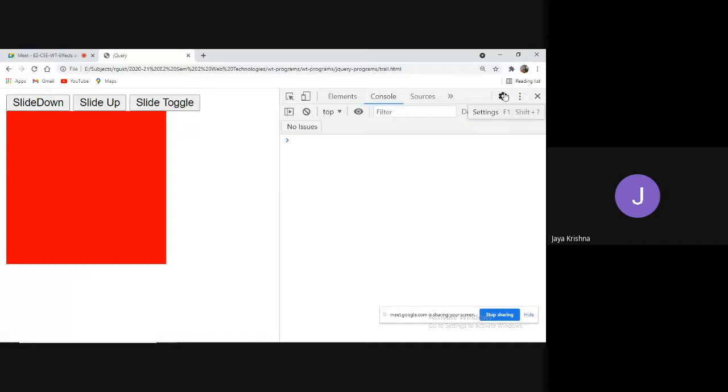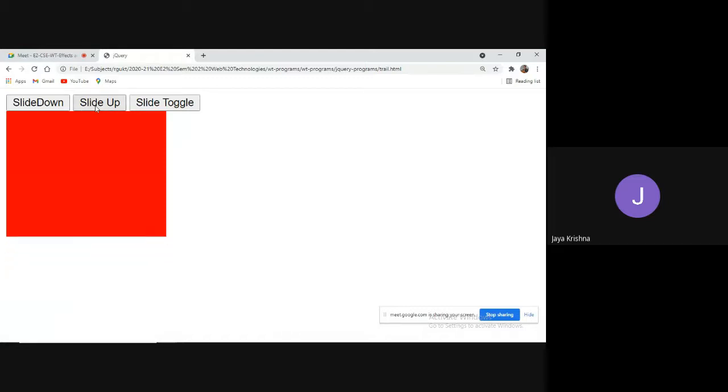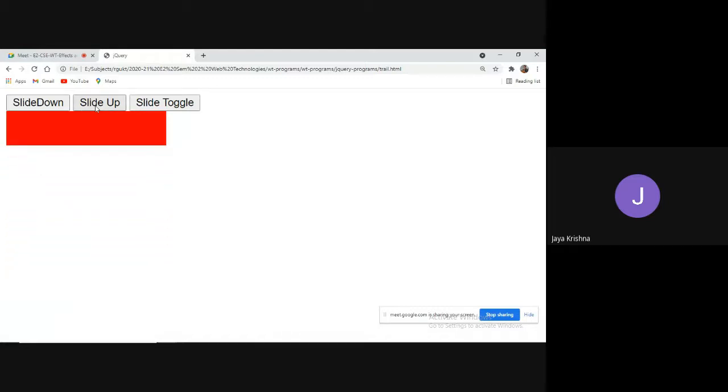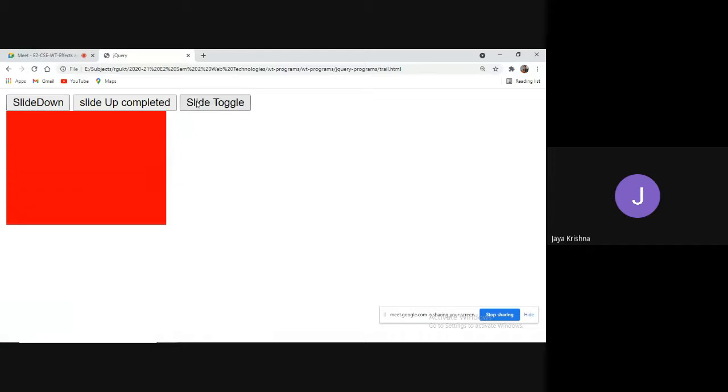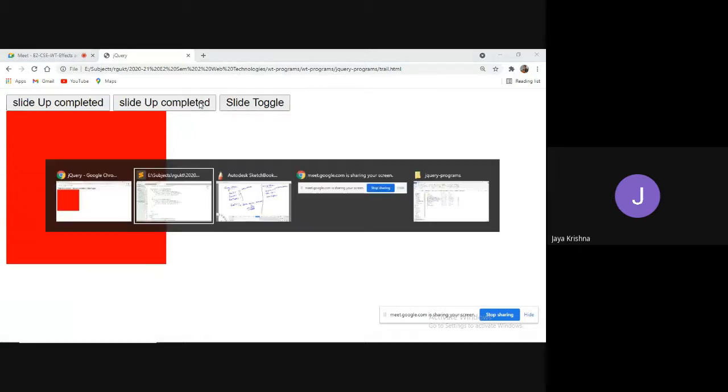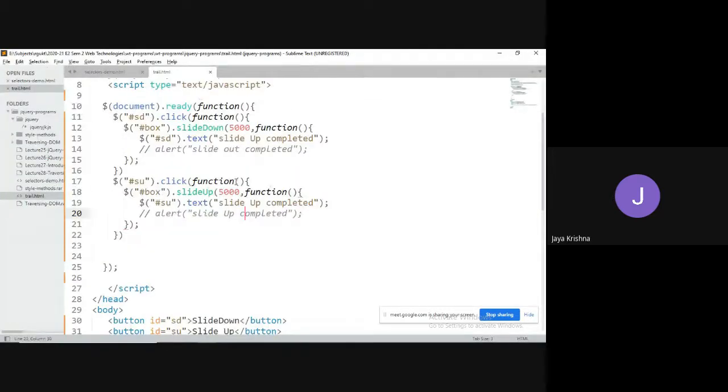Now we can observe. If I click on refresh, it is now displaying. To hide the data, I'm going to go for sliding the content. Click on this one. For a 5 second effect, it is going to make it slide up. If I click on slide down, after 5 seconds it is going to make it display. If I click on toggle, it is going to switch between the two operations.